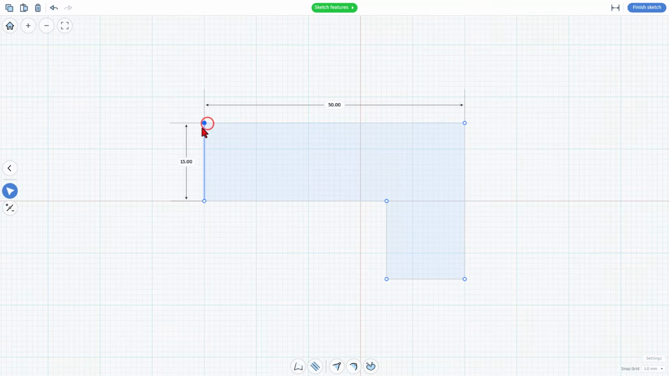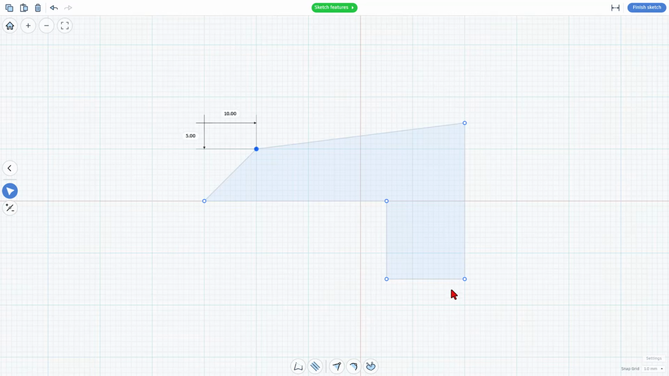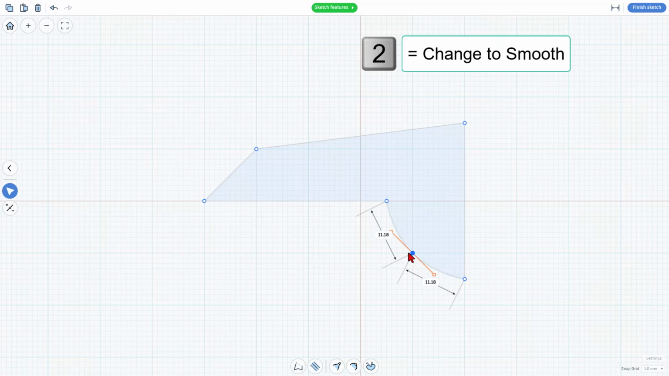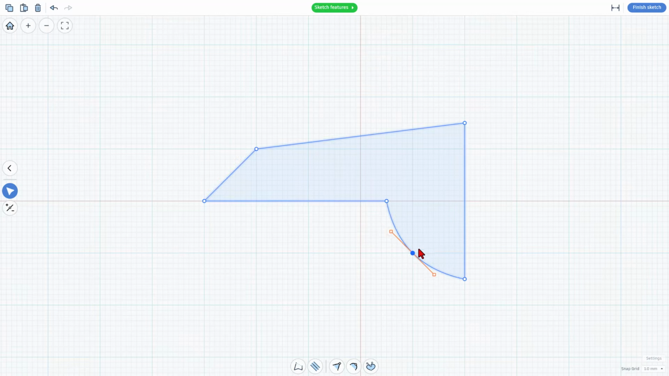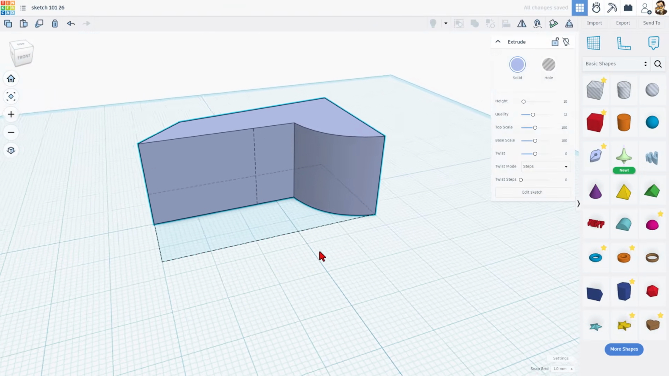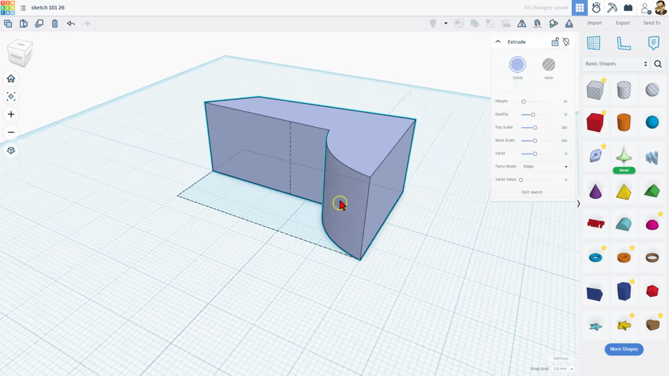You can also click on a point and say you needed this to be sloped. You can drag it over to a new spot and adjust your design in all sorts of ways, including, check this out, I'm going to hit number 2 to make it a smooth curve. Now, smooth curves are exactly split in each direction. When we hit Finish Sketch, check out how perfect that corner turned out.